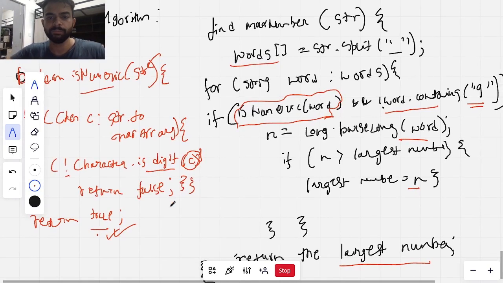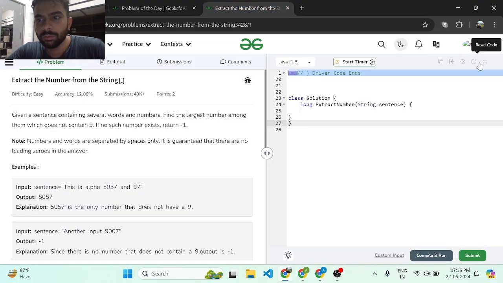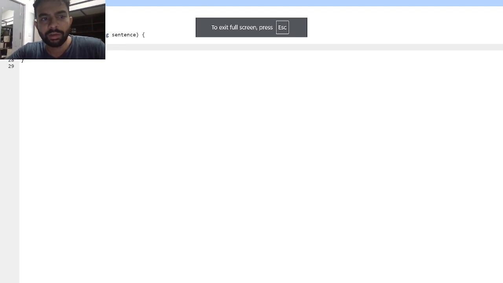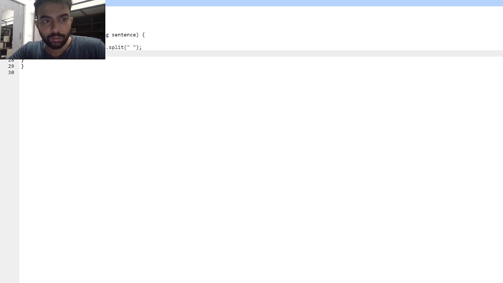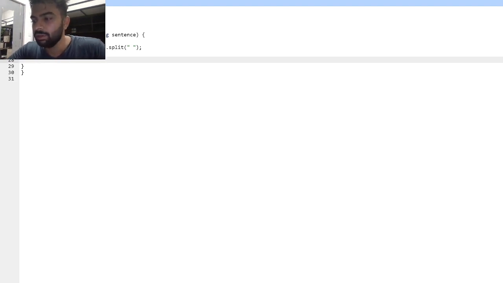Now let's go with the coding part. So I'm going to edit the code over here. You can see they are given a function known as long extractNumber(String sentence). So I can take a String array words equals sentence dot split, split by a space. So I'm getting the words. Now I'm going to take a largest number equals -1 for initial cases. Next, I can take this as long because we don't know how big the number can be.